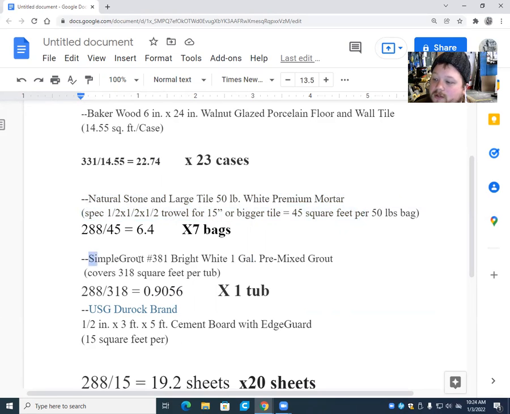Next one is the grout. Grout is going to fill in all the cracks between the tiles once it's installed. Grout is the last step in the process. For grout, I picked this grout. It's pre-mixed, so I don't have to mix it, which is pretty nice. I got a bell ringing right now. You can see that one tub.